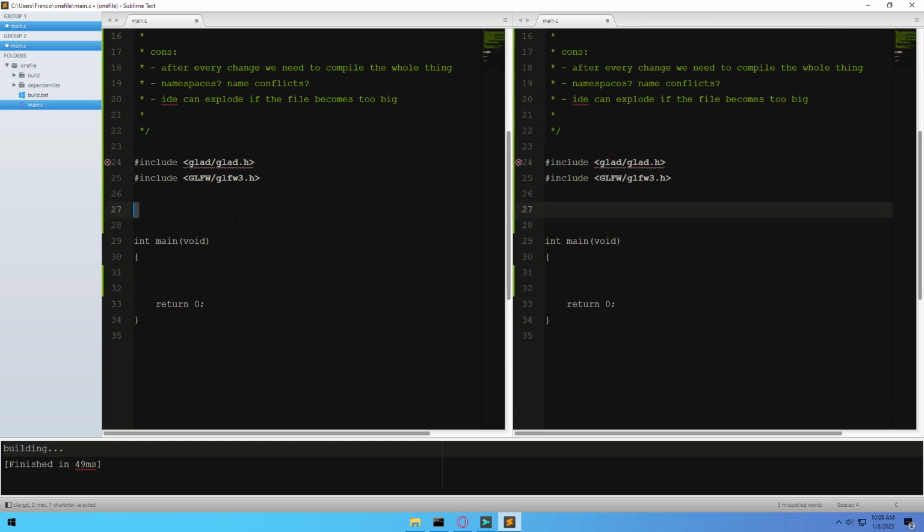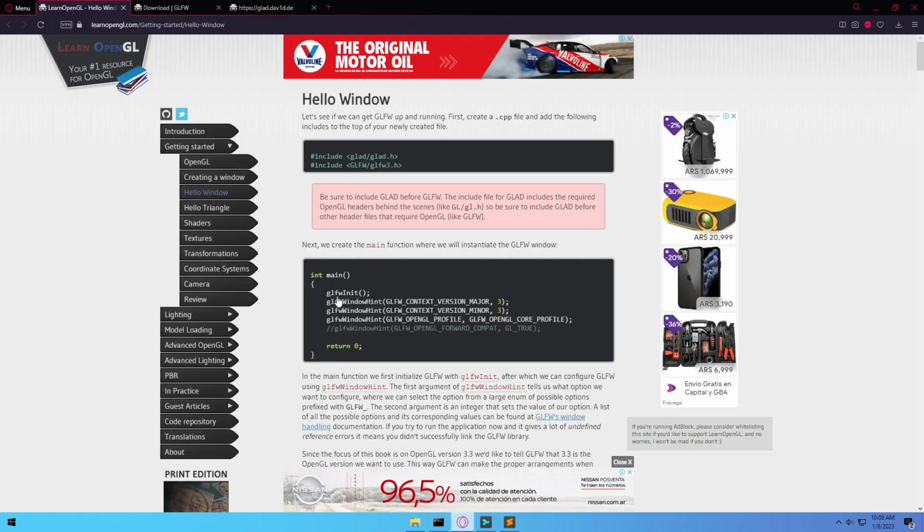So let's say for now, well, first let's see if I can use, well, I think I didn't even mention what the project is. So basically, I just want to draw a texture. I'm going to follow the Learn OpenGL guide up to the textures section, and that's it.